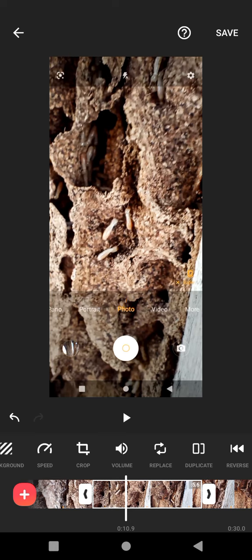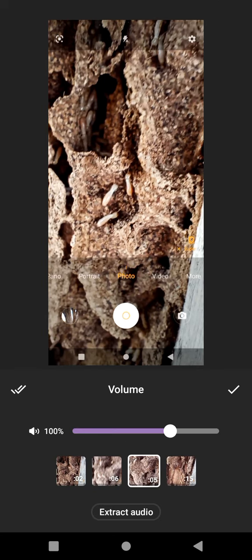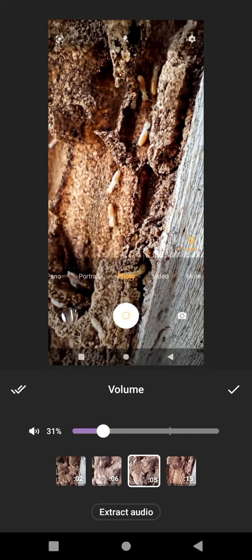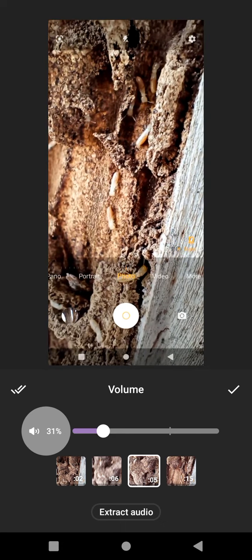The next option with us is the volume. The volume works separately for each video you load into your project. For example, I want to mute the volume for this video, this part only. So I select this and I click volume. Now I can increase the volume to 200%. I can decrease the volume, or I just click over here to mute the video.